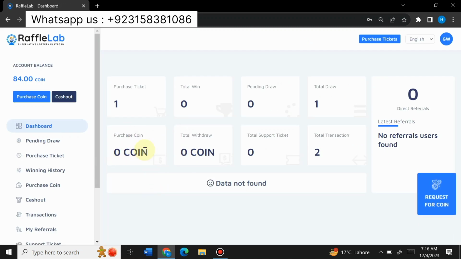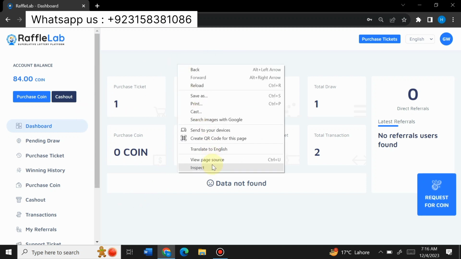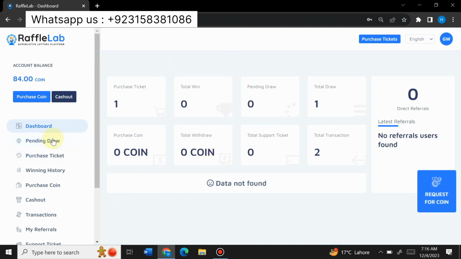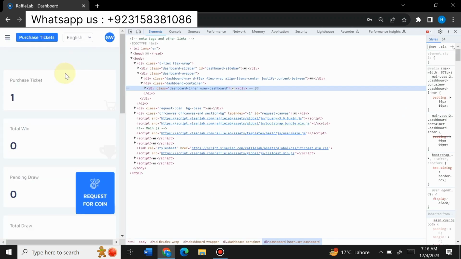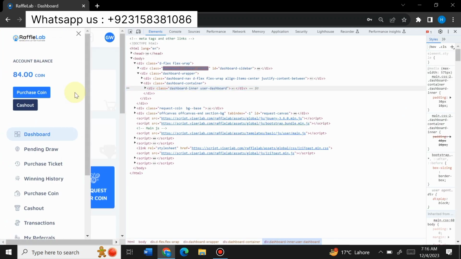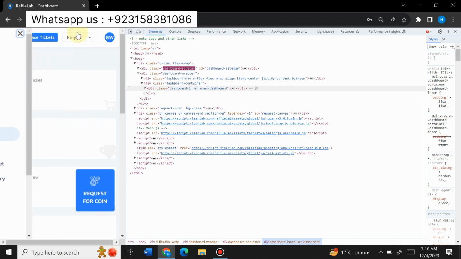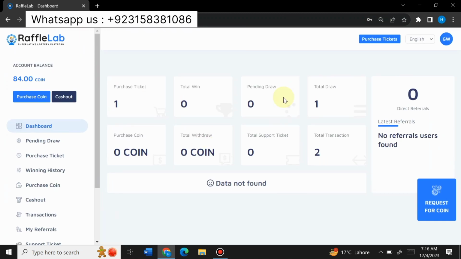So you can see the amazing user panel of this website, and let me show you, it is completely in a mobile app view, so mobile users can easily use it, and this is how it looks like in a mobile. So this is how mobile users can use it. So here you can see your total purchase tickets, total wins, total pending withdrawals, total draws, transactions, total coins, and here you can see your total balance.